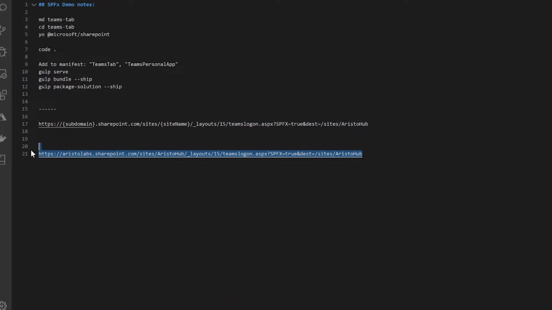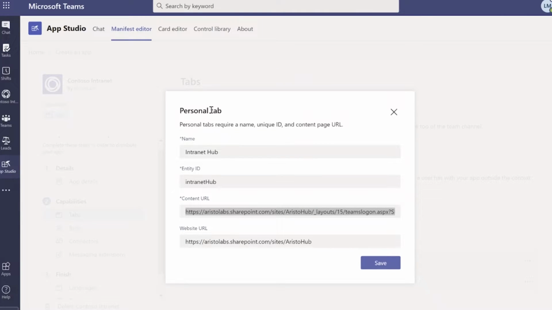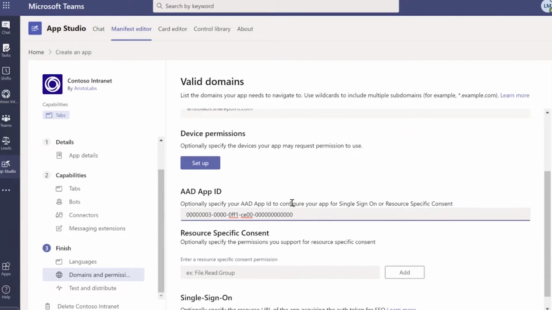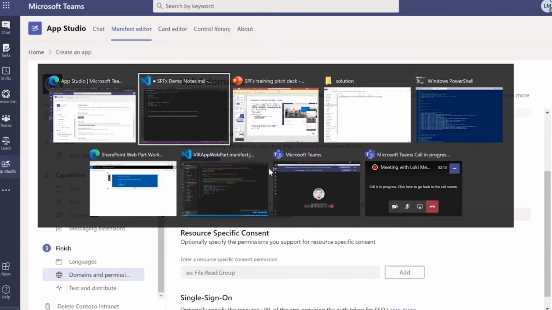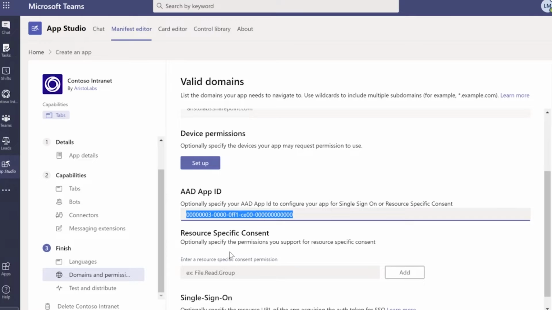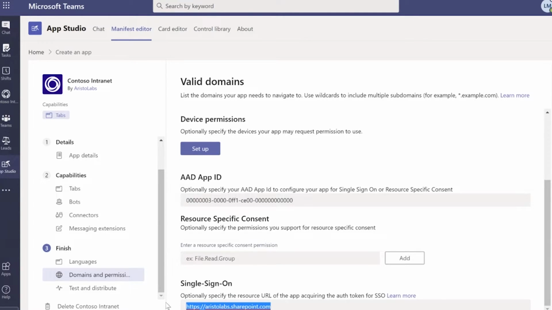The next part is making sure that the SSO solution works. So I spoke about that Teams logon page. Go into the domains and permissions section. Under AAD app ID, make sure you paste in this app ID. And I've kept that pasted in here inside of the presentation for you. Once that part's done, the last part is just make sure that you set the single sign-on resource URL to be the full domain name of your SharePoint site. So in this case, aristolabs.sharepoint.com.